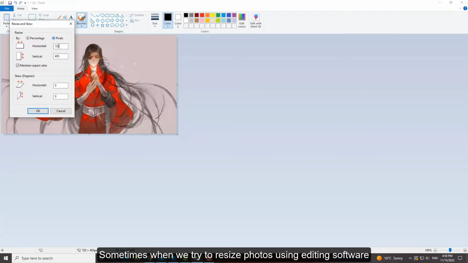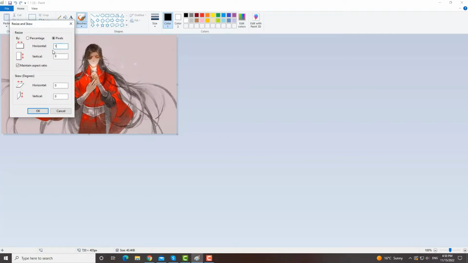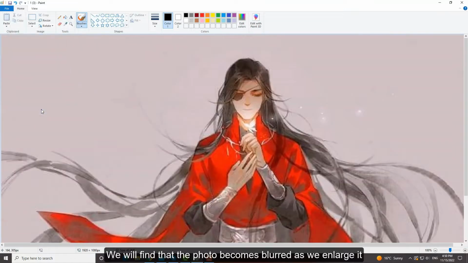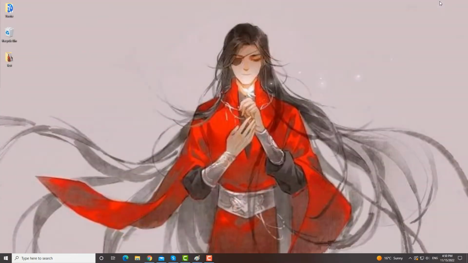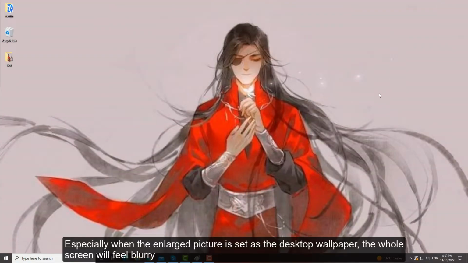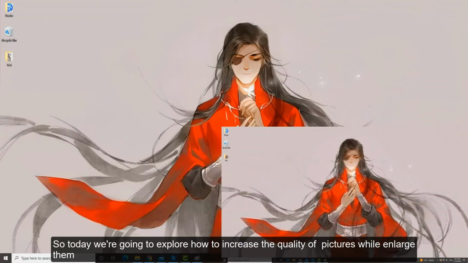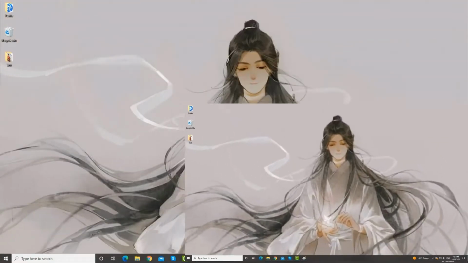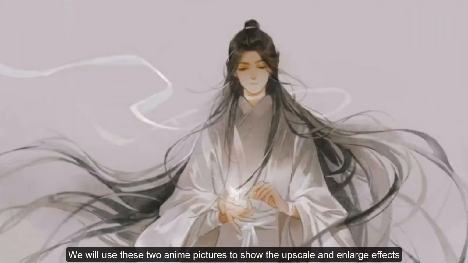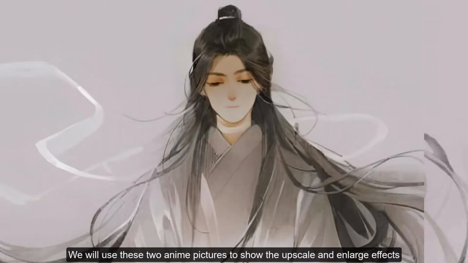Sometimes when we try to resize photos using editing software, we will find that the photo becomes blurred as we enlarge it. Especially when the enlarged picture is set as the desktop wallpaper, the whole screen will feel blurry. So today we're going to explore how to increase the quality of pictures while enlarging them. We will use these two anime pictures to show the upscale and enlarge effects.